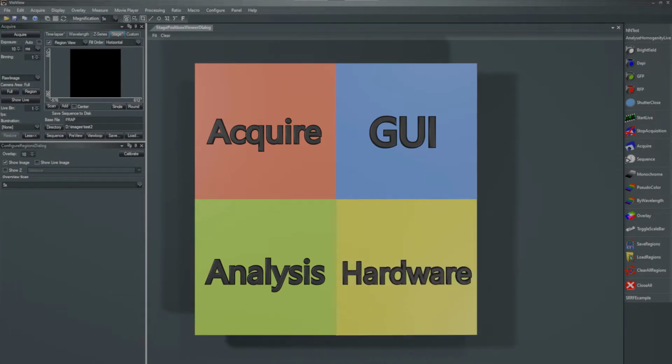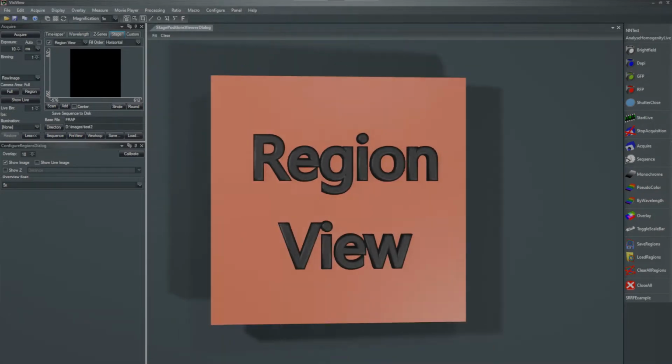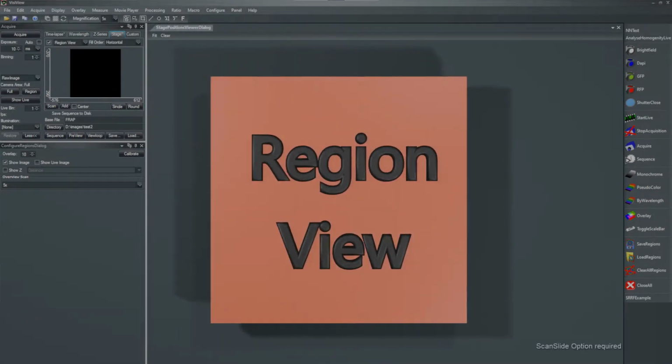Last but not least, we put a lot of effort into supporting two new devices, the Hamamatsu Micro resonance scanner and the Crest DeepSIM. A completely new acquisition mode is the region view. It's the further development of the scan slide feature. It's more comfortable and more flexible to use, it's faster and more precise.